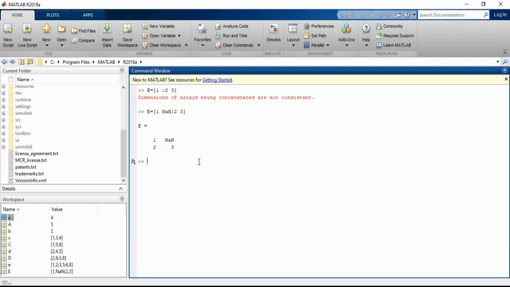Okay, so like this we have different types of options to create the data and to manipulate the data in MATLAB. In the next video we are going to see how to import the data. That means whatever data is created in MATLAB, how we are going to write it into external files, and how we are going to import data from an external file into MATLAB. All those things we are going to see in the next video.